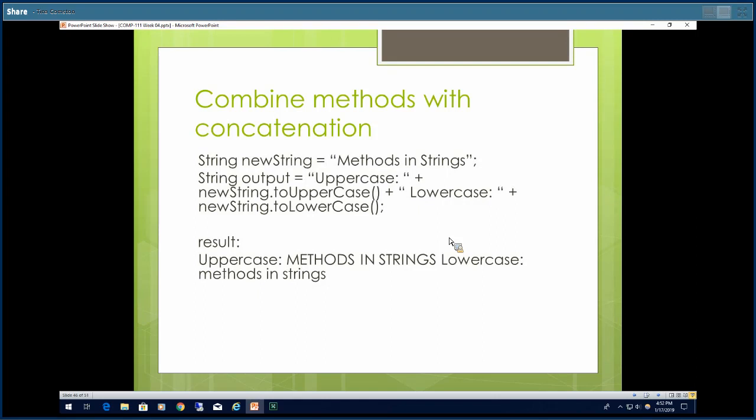All right. Here we have newString equals "Methods and Strings", and we have our output equals "Uppercase: " plus newString.toUpperCase() plus " Lowercase: " plus newString.toLowerCase(). And so here we have "UPPERCASE METHOD AND STRINGS", "lowercase method and strings" all in lowercase. So, just a different example of how you can combine methods along with concatenation to generate output.